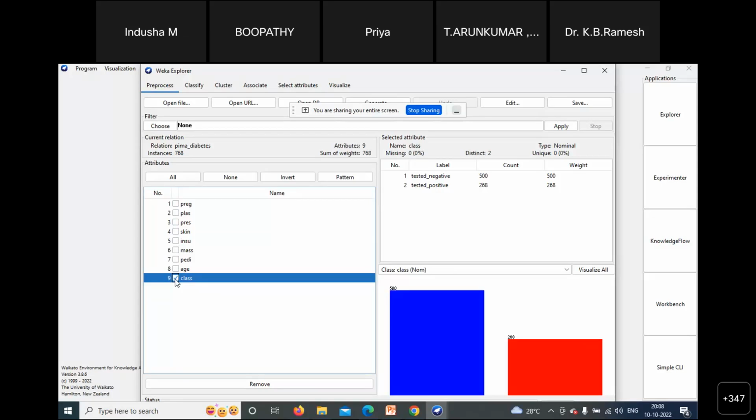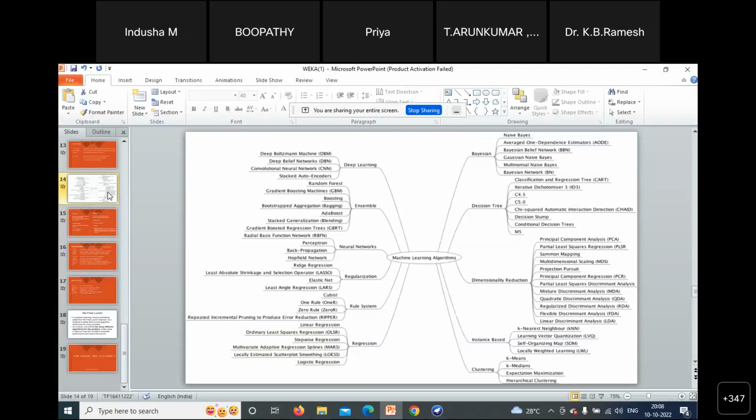Lots of algorithms. I will show you, sir. Just a minute, I will show that. No, the only question is how to select which algorithm is best for my data set. That's the question. Okay, sir.